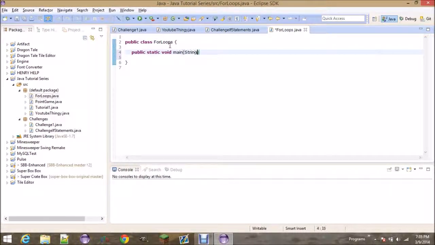For loops are a way to loop through a block of code multiple times. So for example, if you wanted to print out the same thing 10 times, instead of copying and pasting it 10 times, you could have one for loop to loop through it 10 times, and you'll see what I mean here. So let's go ahead and create a for loop.